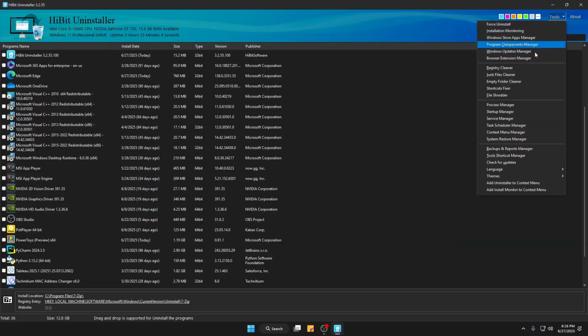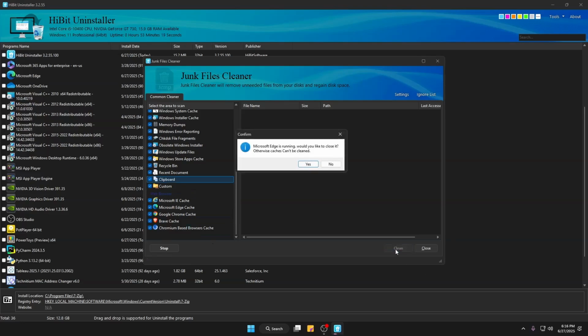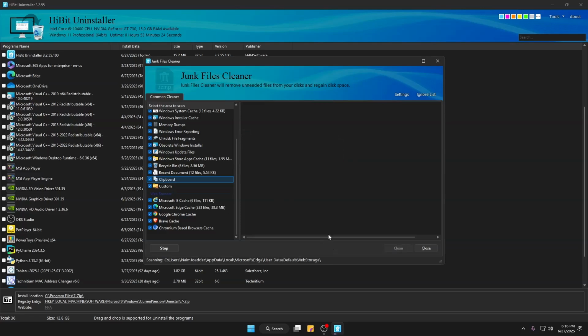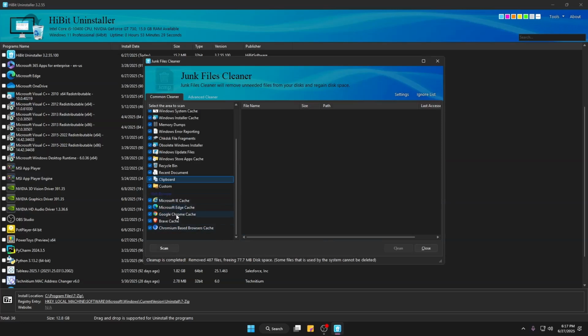Okay, next we will go to junk file cleaner, select all, clean. Okay, and one thing to mention, I have also selected the browser, yes, all the browsers here. No need to worry, your account information or any useful information will not be deleted. It will just erase some unnecessary junk files.